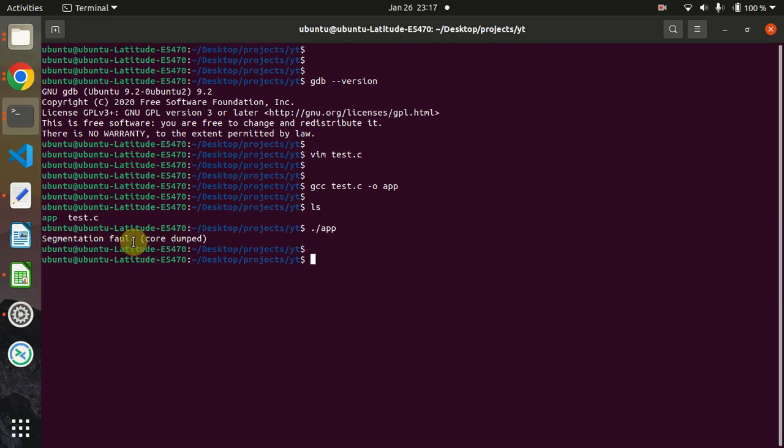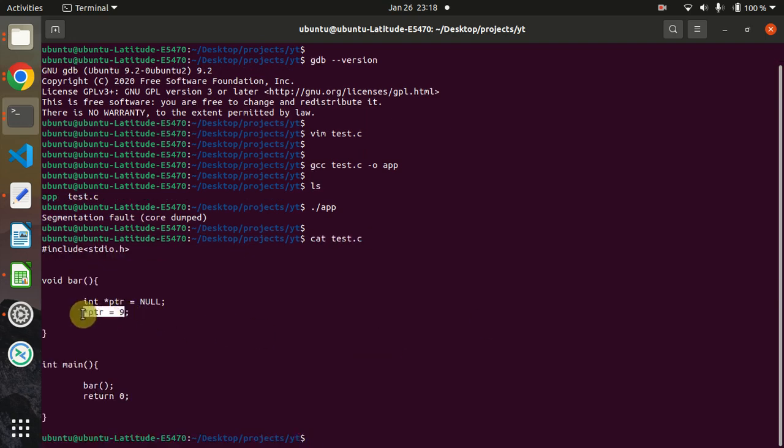So what is a segmentation fault? It is an error when we try to access some invalid memory address. As I showed you, when I was doing *ptr equal to 9, at the 0 memory address I was trying to store the value 9 at that location. So this caused an invalid access of memory and the whole program crashed.